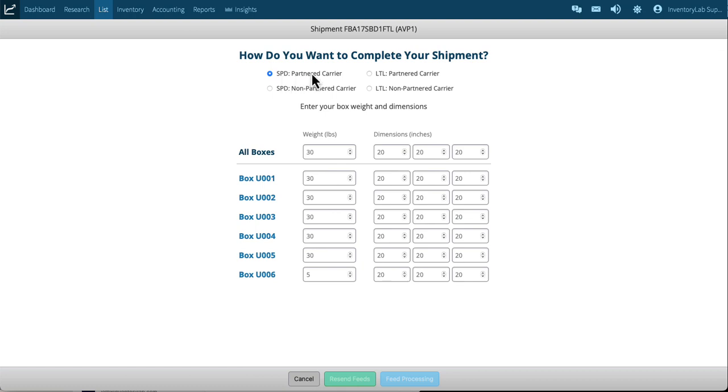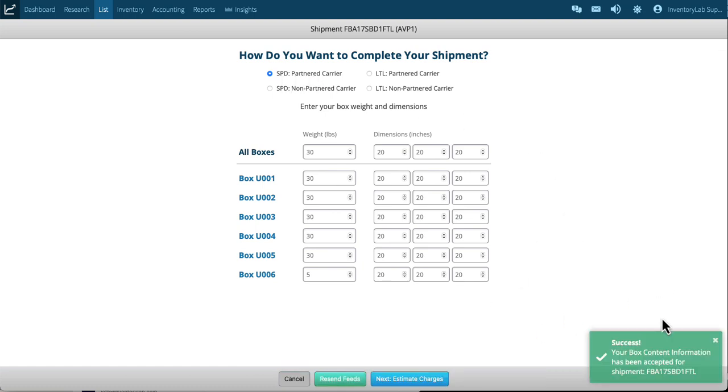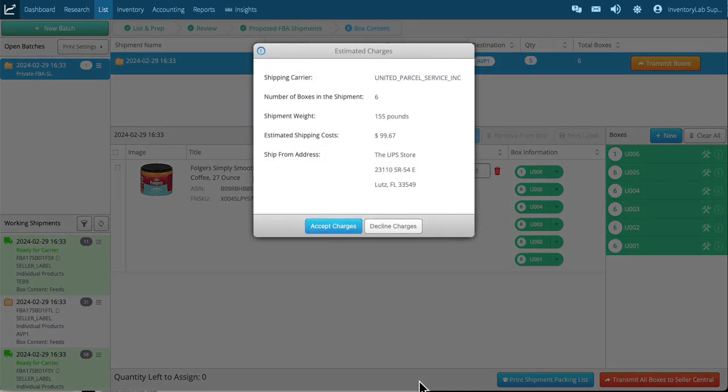Again, partnered carrier is already selected and we're just waiting for the feeds to process. Okay, we now have success, so Amazon has accepted our box contents. I'm going to clear that out. And you can see we can now estimate the charges, so I'm going to do that. We've already gone over how to check your estimated shipping figures to see if those are correct, so I'm going to skip that, but I'm going to accept.